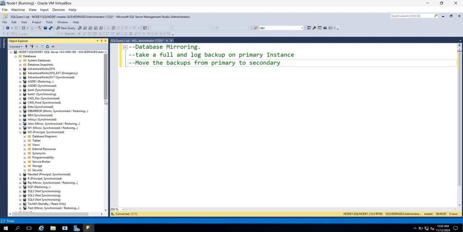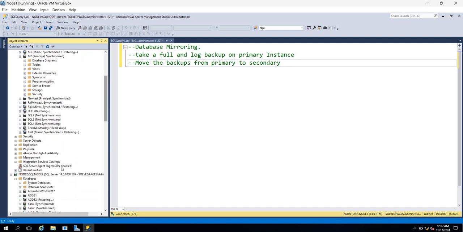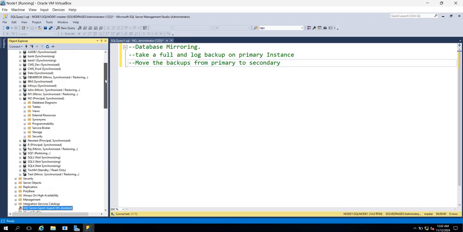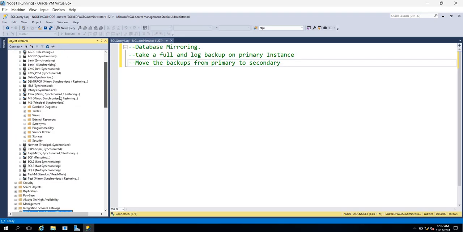And we don't need SQL Server Agent as well. See here, the agent is disabled. Still the mirroring will work because here the data transfer is happening through the endpoints, not through the jobs like log shipping. So that is the reason.